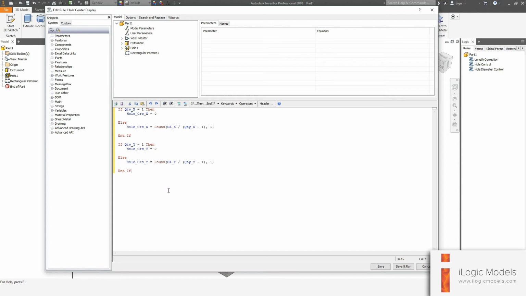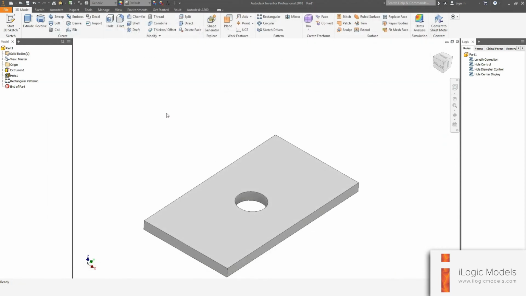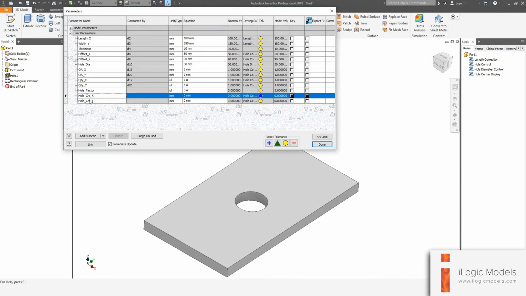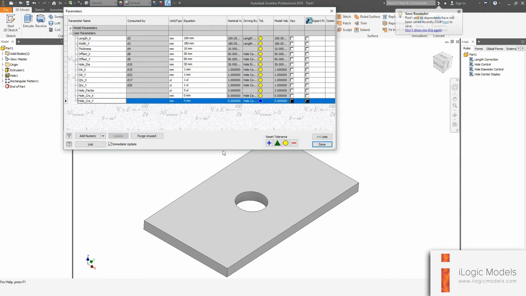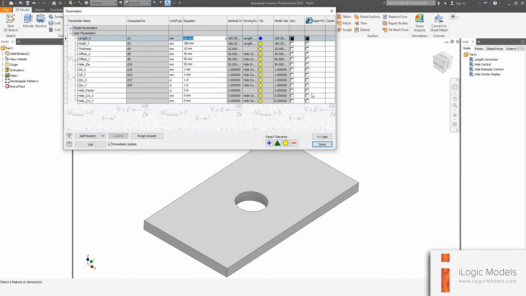Just like that. I'm going to save and run. Update. Okay, so now that would control these two here. Alright, so we have one hole, so they are displaying 0. That's fine. So we want to basically make this, or the hole diameter, let's change that to 6.